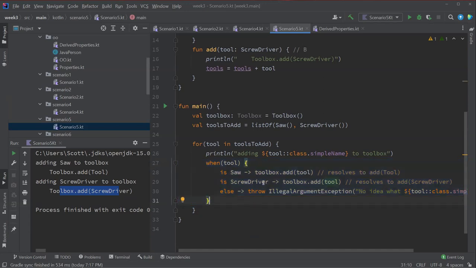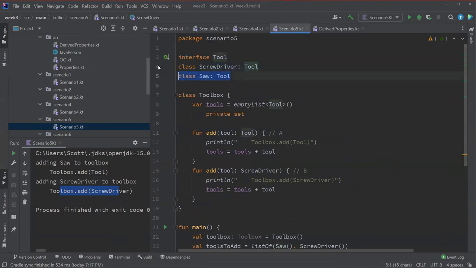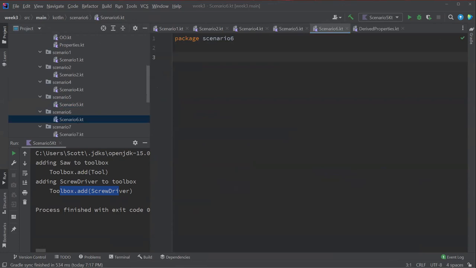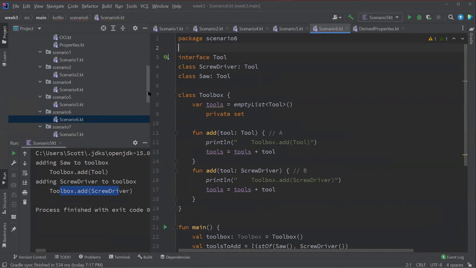Okay, so take a look at this for a minute here. This guy is a little bit of a problem. It'd be really, really nice if we knew for sure that the only possible types are saw and screwdriver. And looking at the code here, yes, those are the only possible types that we have, saw and screwdriver, right? So there's a nice thing we can do in Kotlin that'll actually take care of that. And let me go ahead and paste that. And what we do is, instead of saying just any old interface, we put the word sealed in front of it.